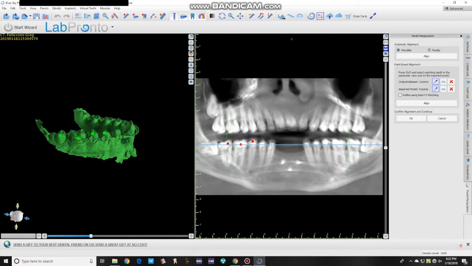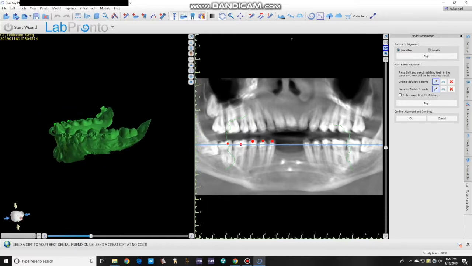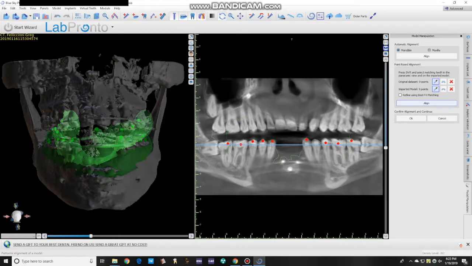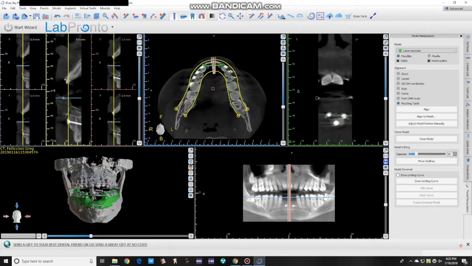Once you have selected enough points, you will then click align, and the computer will think through the process of aligning it. In this particular case, the alignment goes very well with minimal adjustments needed. But the next step is usually the hardest part, making sure that your model is aligned appropriately. So once it is aligned, there you go, click align, and you can see this one aligned very, very well.